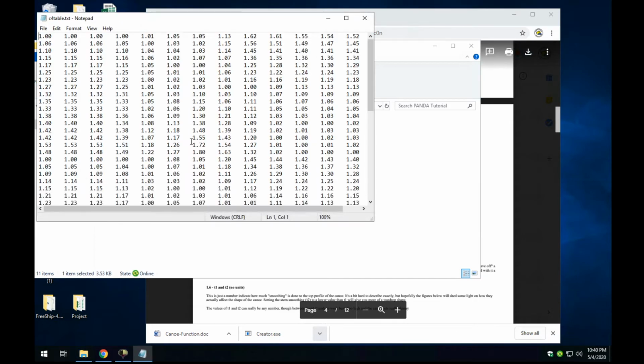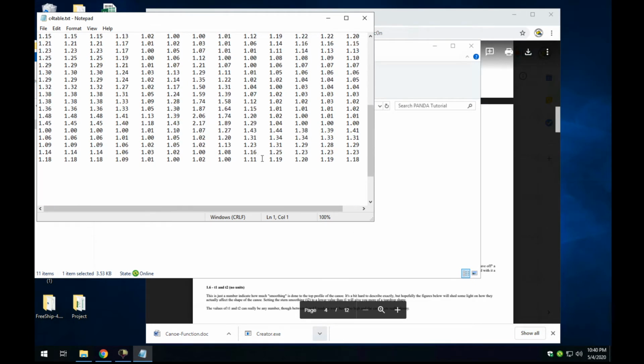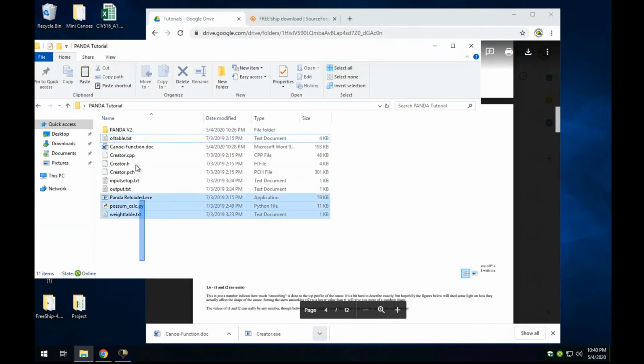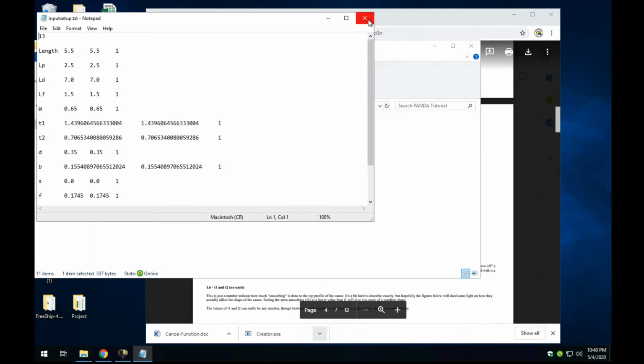So the C4 table, you have to have in the same folder as the exe program. And this is true of all the files here, that you want to have all the text files and the POSSUM Python script in the same folder as the exe file. So C4 table, I think this is required for some stats analysis. Input setup, I'll get to a bit later.